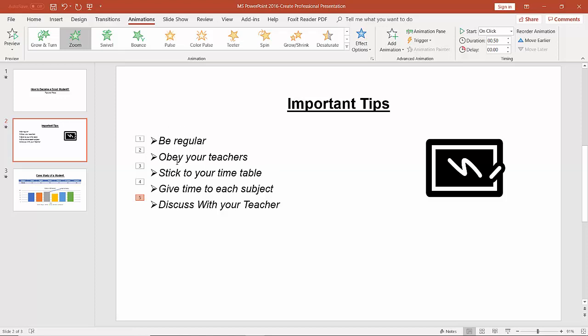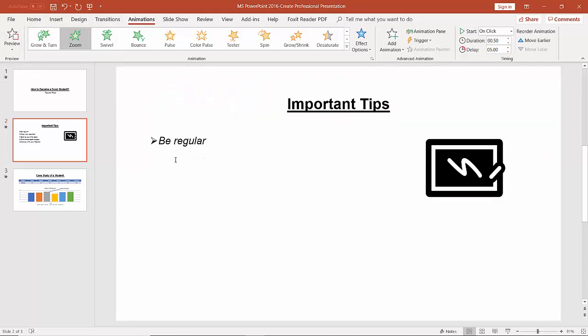Okay. Now let's preview how these effects are going to look like, and how these animations are going to impact our audience. To see that, we need to go to our preview group in the animations tab and click on the preview button. And we can see how these animation effects are going to look like.